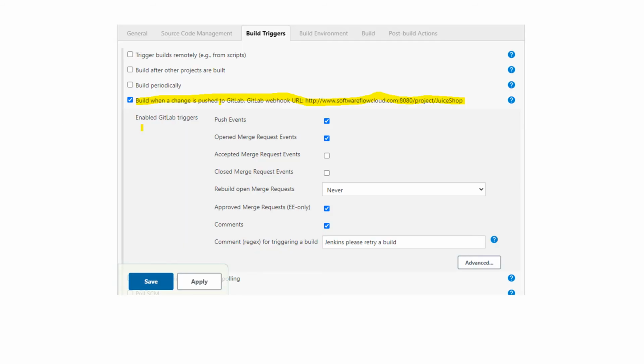Click on top left Jenkins link and click on the Juice Shop pipeline, then click on Configure the pipeline. You will be in General tab. Scroll down to Build Trigger. In the list of triggers, ensure that the Push Events trigger is checked. Optionally, select other events that should trigger a new Jenkins build, such as new tags or new comments.